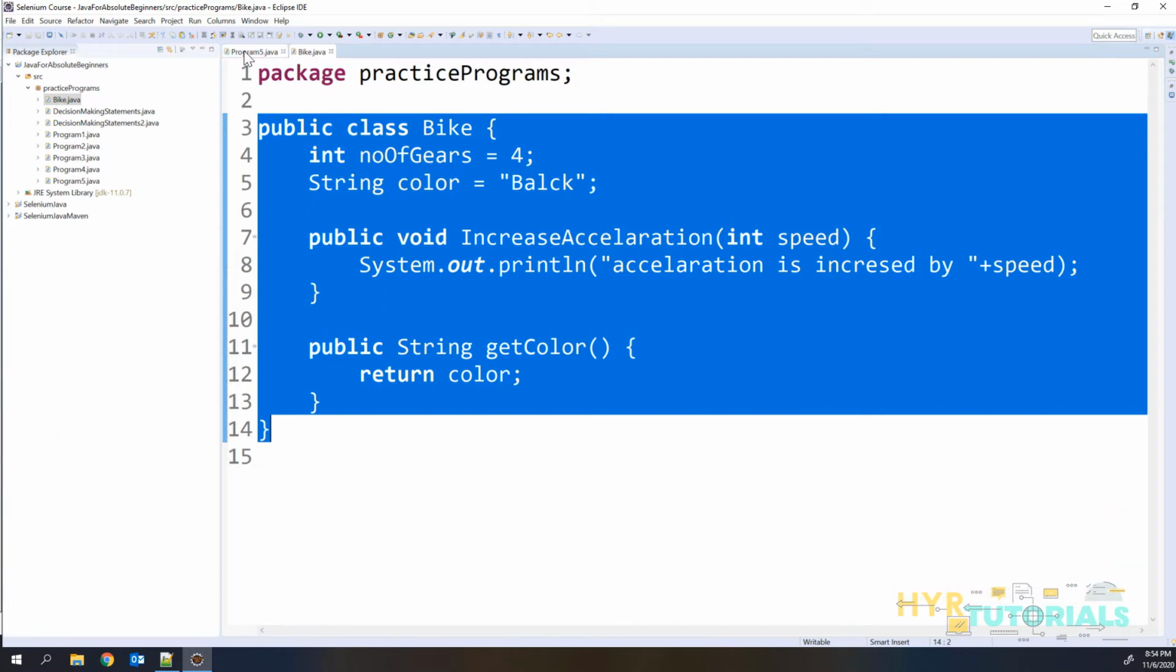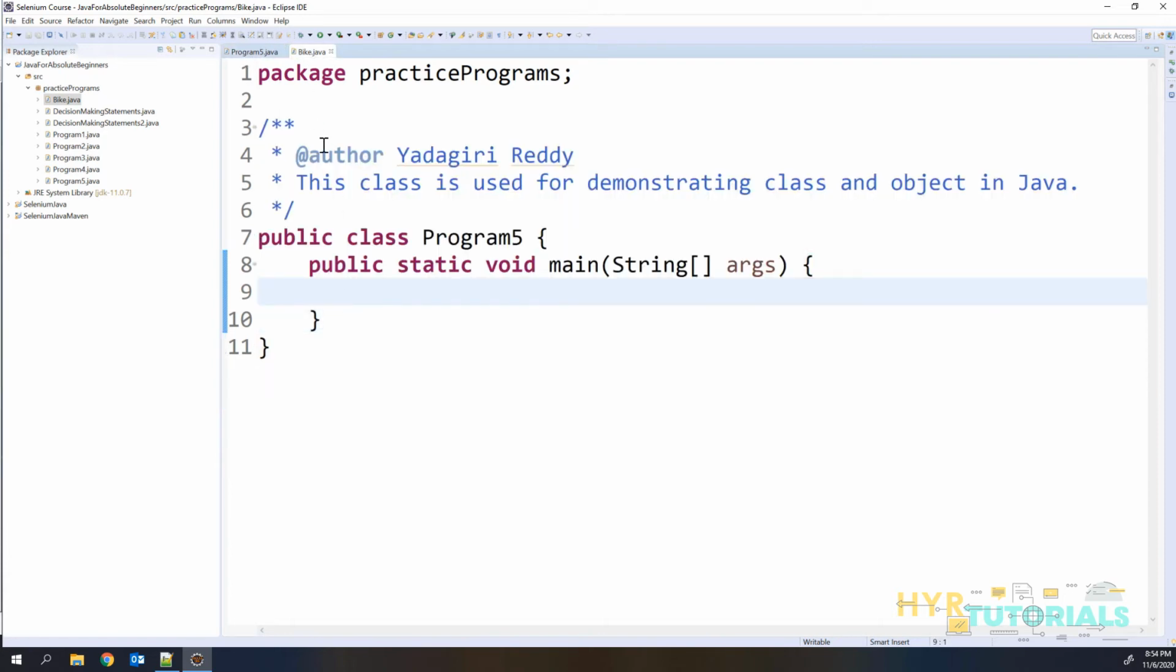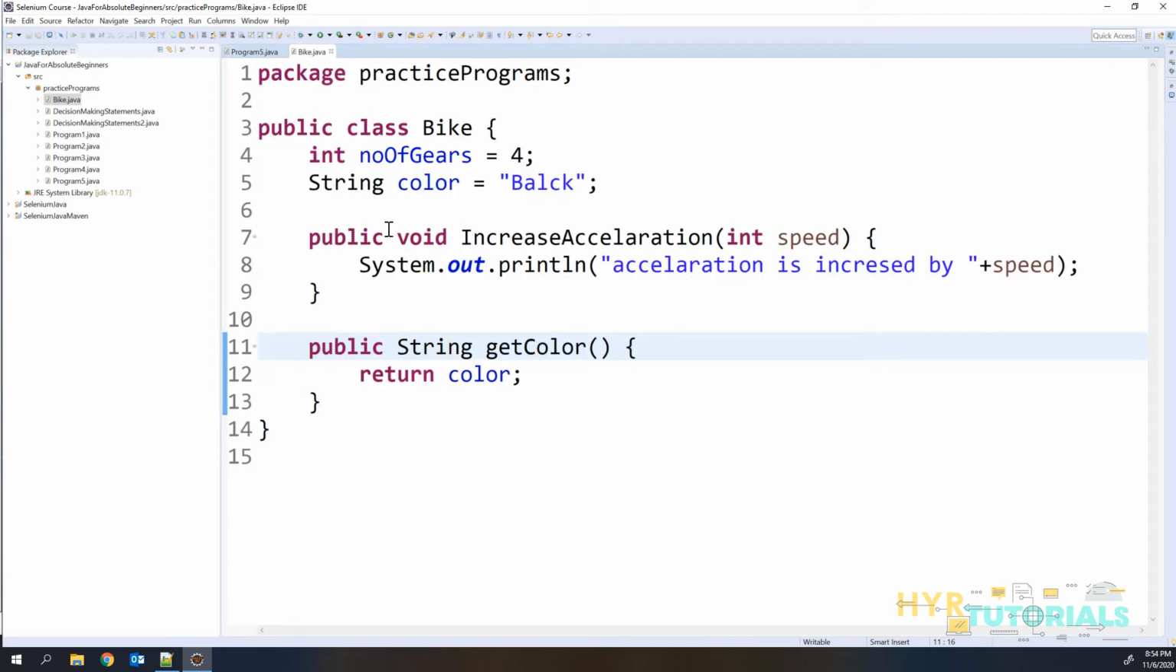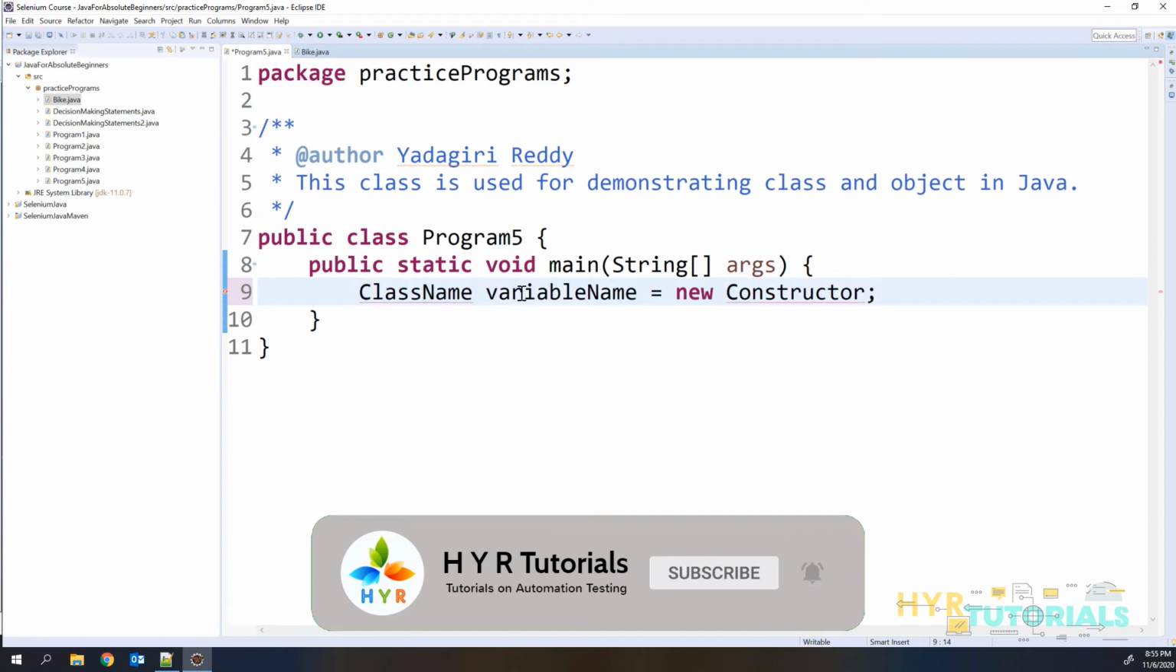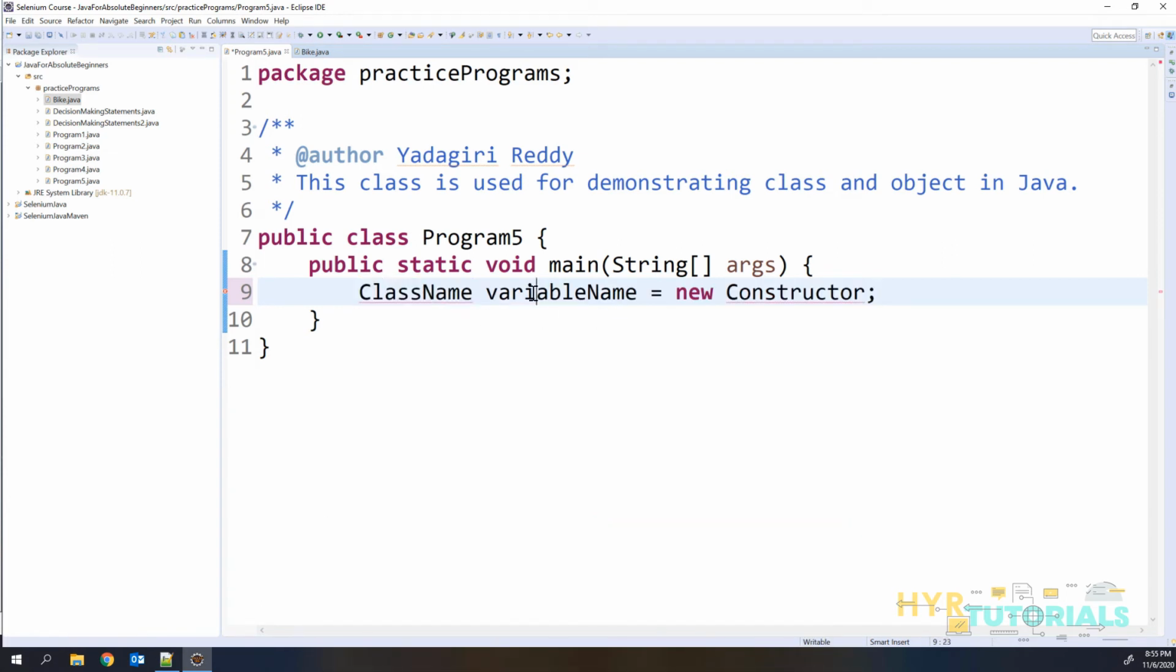Now let me create some object. I have created the bike class, right? I want to access this bike class's methods inside this program file. So I'll create one object. How do you create the object? This is the syntax. First you need to write the class name, then your variable name or object name, you can say, because once you create this object, you are storing it into this variable, right? So you can call it an object also.